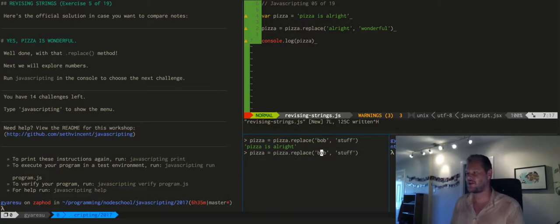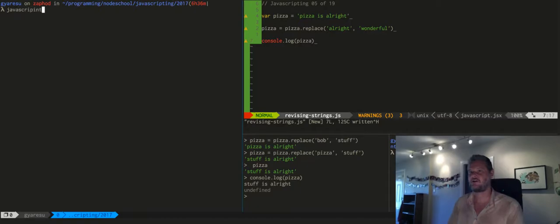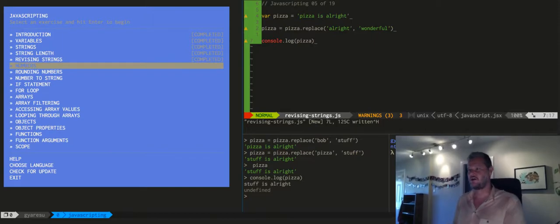So if we want to do that again, up arrow, and then go, what about if we replace pizza with stuff? Now we get stuff is alright, and if we just print out pizza, you'll see that it's changed permanently, and console.log, which is effectively what we've done just by showing the variable, stuff is alright. Okay, so we learned things, but we didn't get the suggested solution.